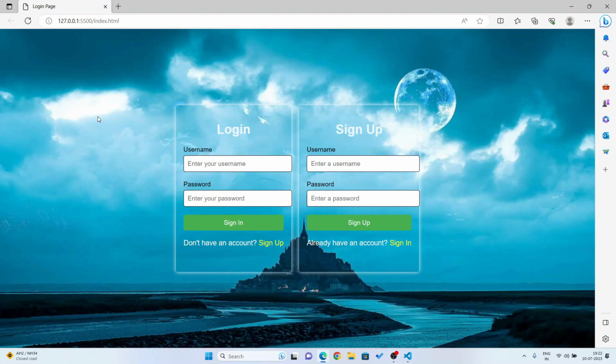In this video, I'll tell you how to make a login and sign up page using HTML, CSS and JavaScript. Here I have made a login and sign up page, and I have given two options: "Don't have an account? Sign up" and "Already have an account? Sign in". This is the sign in page and this is the sign up page. Now I am going to give you the demo.